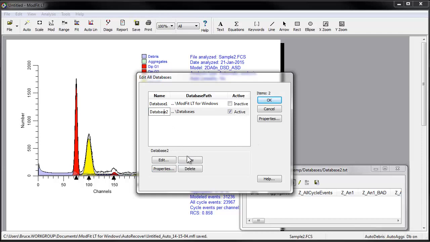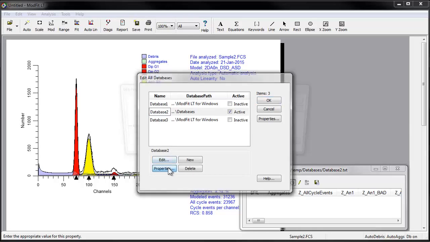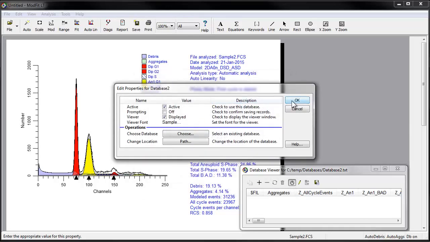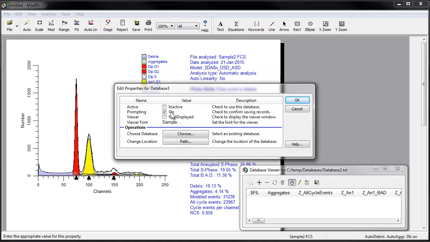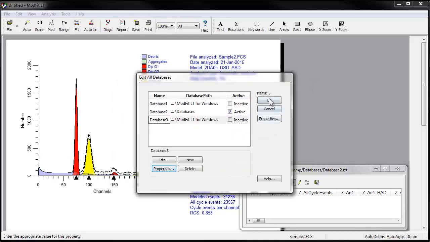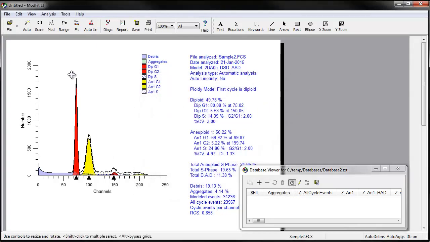If you need an additional database, click the New button at any time. This creates an empty database with a new name, and you can edit it as before. Each database has its own map of keywords to fields, and its own properties determine whether it's active, prompting, or showing a viewer, so you can have more than one database running at the same time. Click OK to close the dialogs.